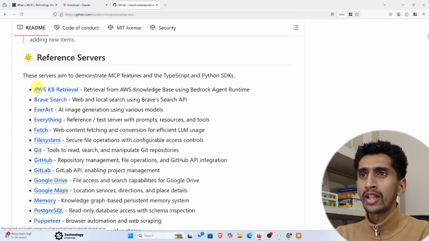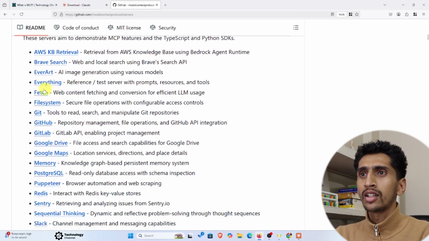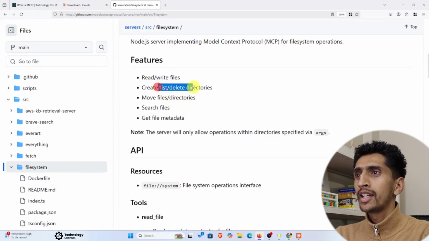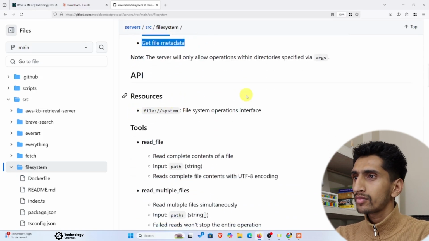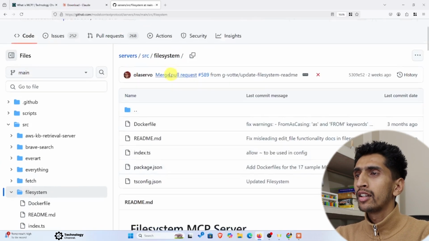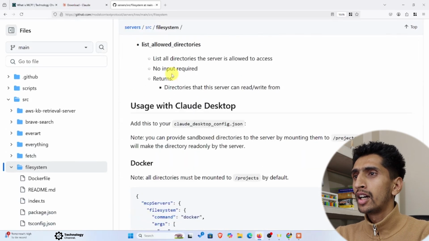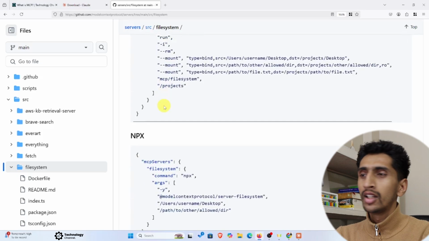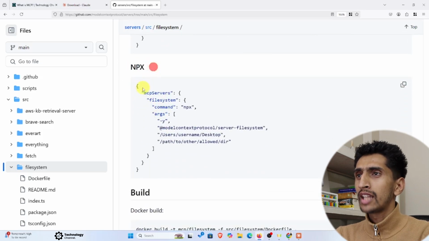One is Brave Search, one is AWS KB Retrieval, everything, fetch, file system. Let's use file system. It can help you to manage your files. It can read file, write file, create, list or delete directories, move files and directories, search files, and get the file metadata. This is cool. And if you want to use this, then you can do this with Docker. This is not a Docker tutorial, so we'll do this with npx.